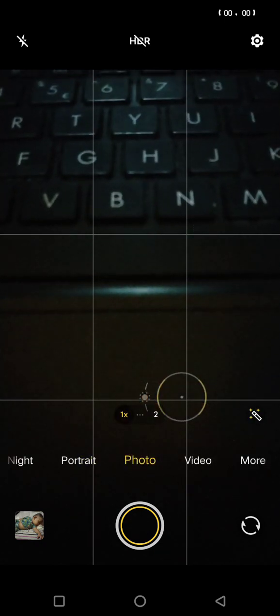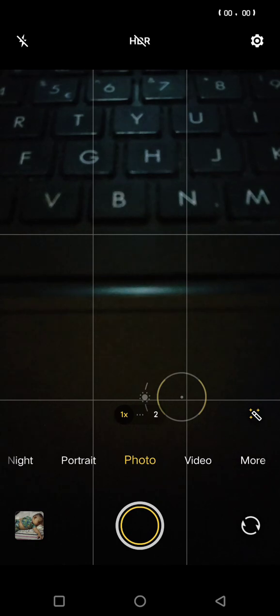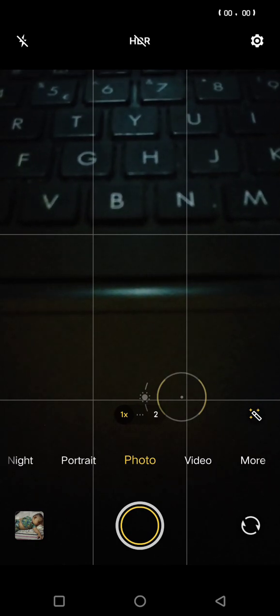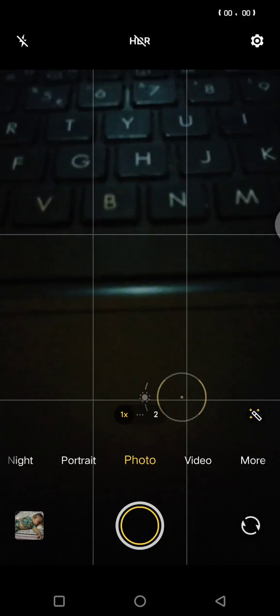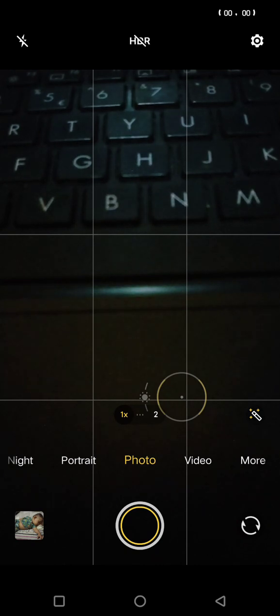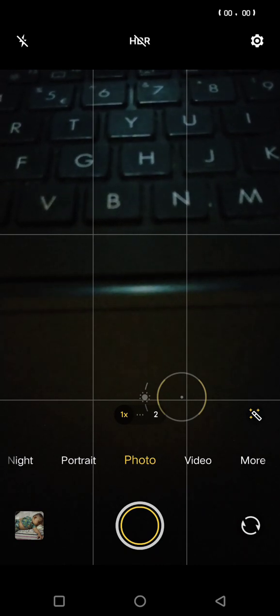Then you can also enable HDR or high dynamic range. You can just look for the HDR icon on the camera screen. This one on my phone is at the top. You can toggle it to auto for balanced lighting or on for high contrast scenes.